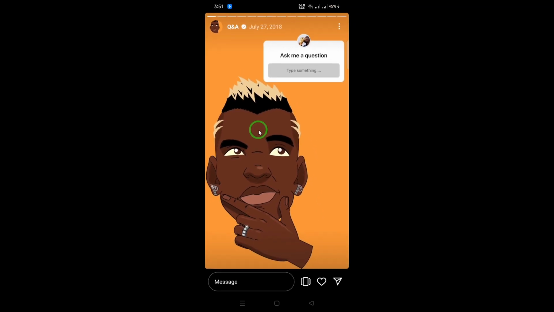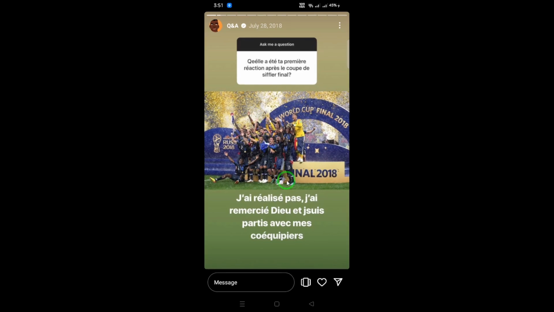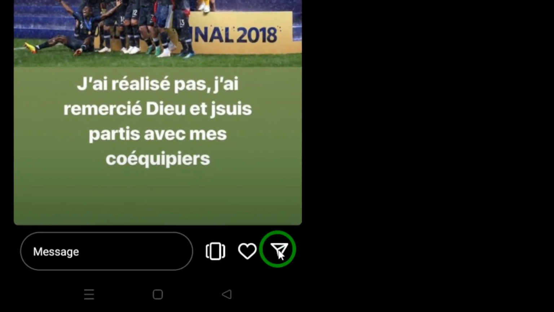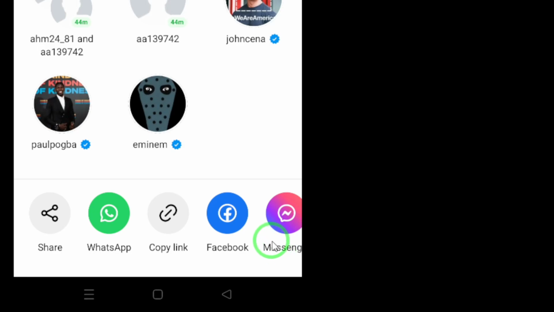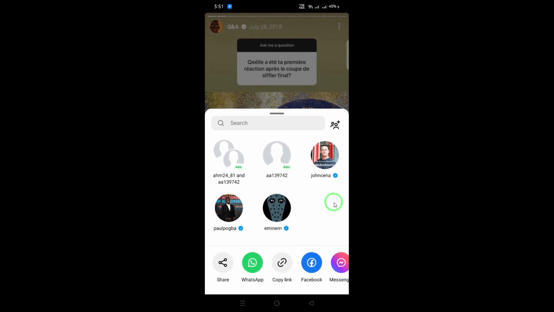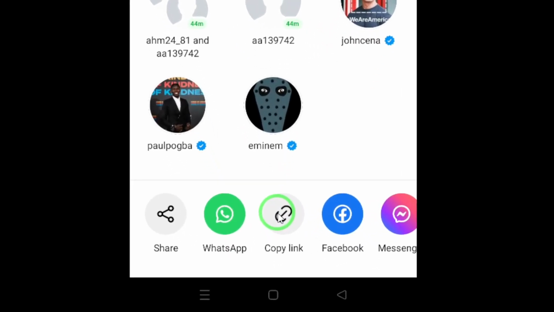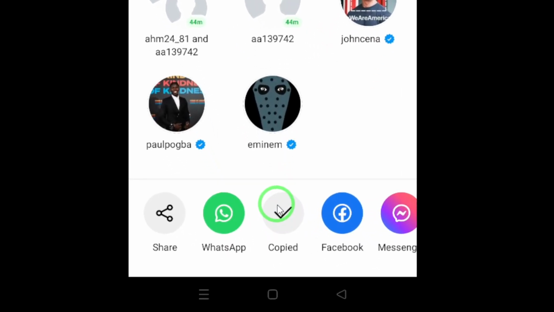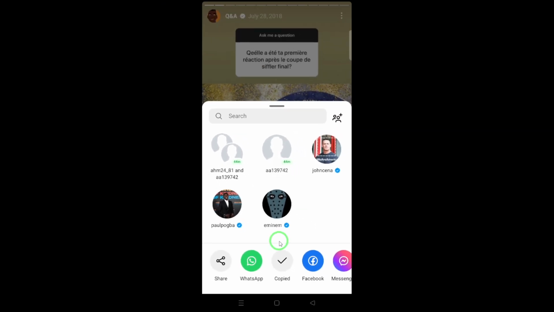When you see it, look for the share icon. It typically looks like a paper airplane. Click on this icon to proceed. After tapping the share icon, select Copy Link from the options that appear. This action saves the link to your clipboard, making it easy to paste wherever you need it.